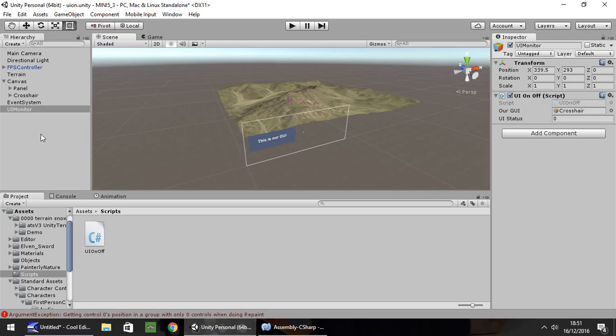So that is how you can use C# scripting to turn UI elements on and off in-game.